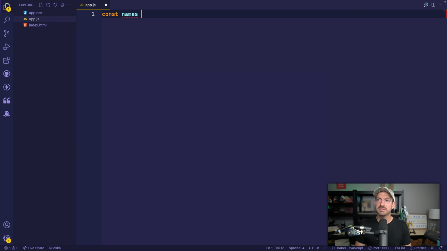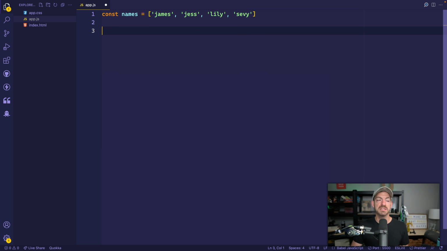So let's take another look at an example of callback functions. I'm gonna create an array with a few names in here. So James, Jess, Lily, and we don't need ands in arrays, and Sevi. So this is me, my wife, and my two dogs.